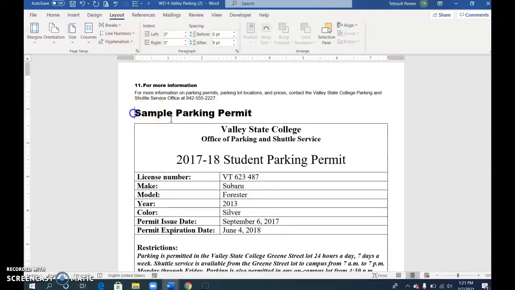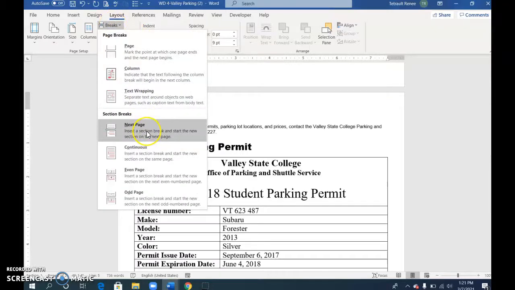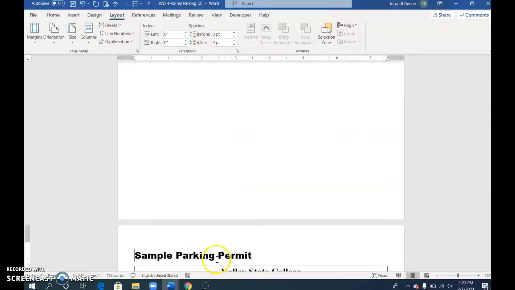So click to the left of sample, and we actually want to move this to its own page. So choose breaks and select under section breaks, next page. So it forces it to a new page.